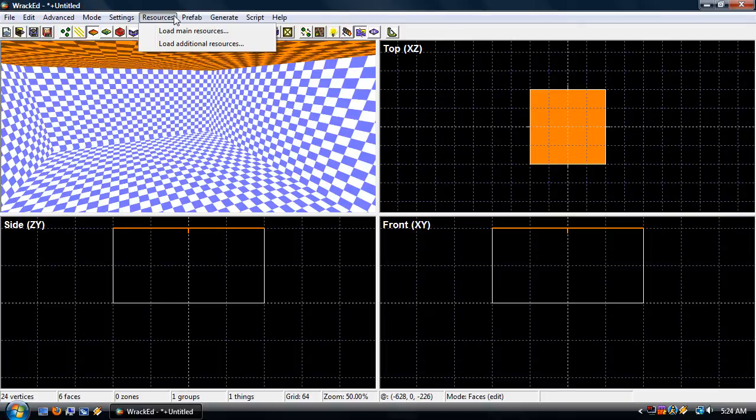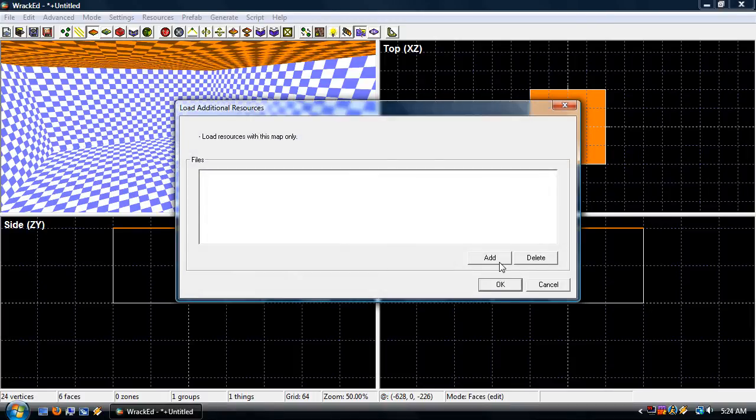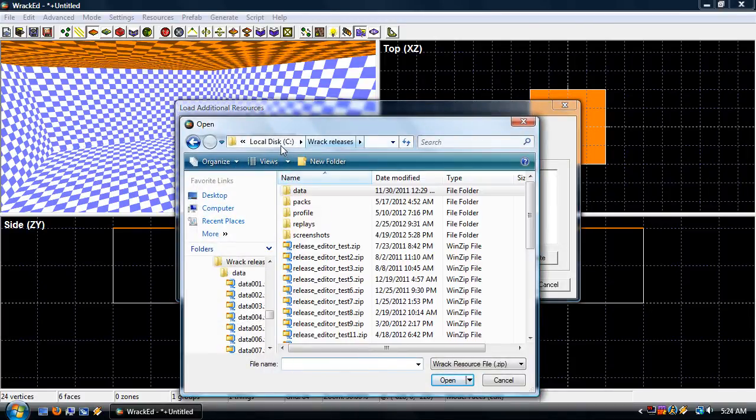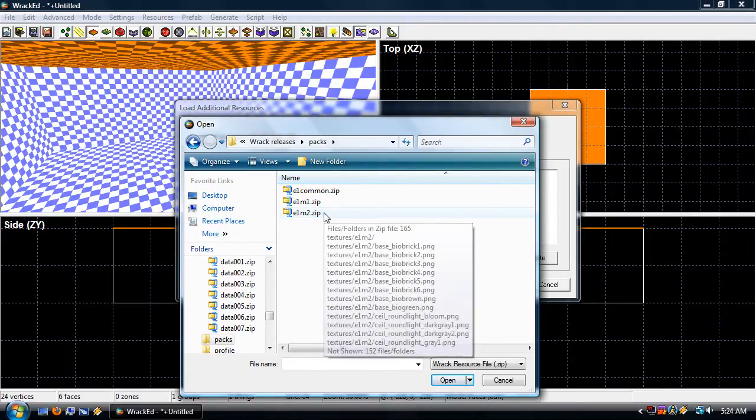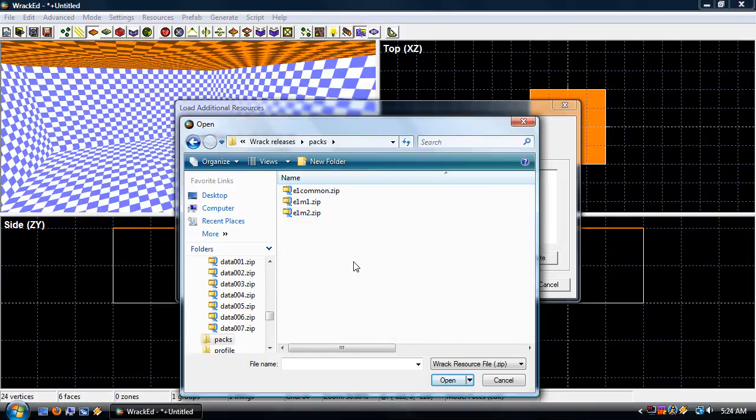So the first thing we do is go up to not load main resources, but load additional resources. And then we're going to add one of the texture packs. So when you unzipped Racked, there should have been a packs subfolder. That's what we want to go into, and that should have our texture packs. Basically, the reason for this is that each one of Rack's texture themes is split up into a separate pack, and the reason for that is that we expect Rack to have a whole ton of textures eventually. And we're assuming that people won't be able to load them all at once.